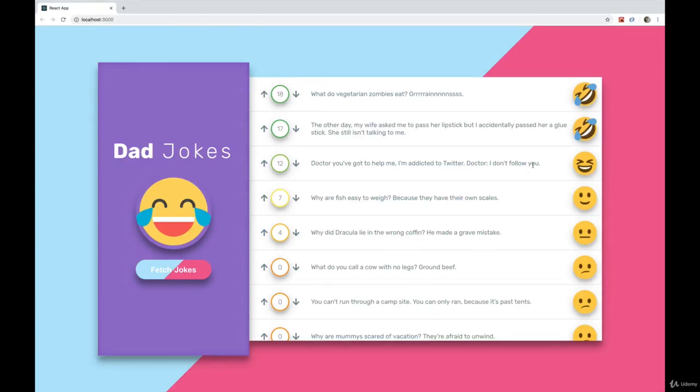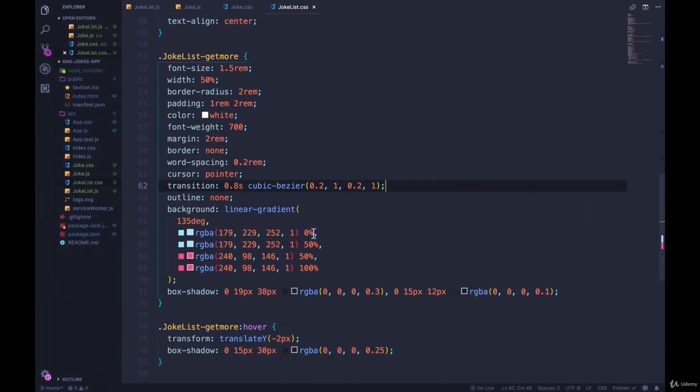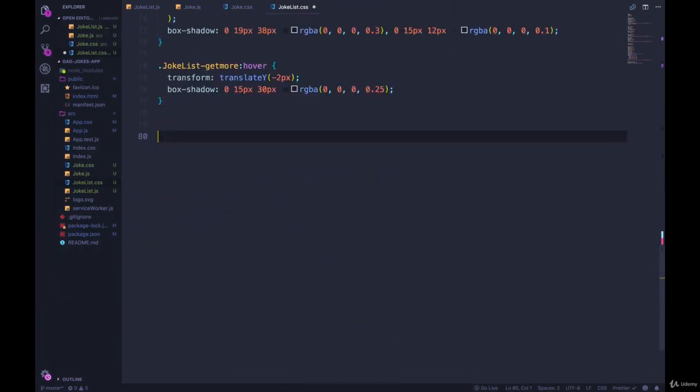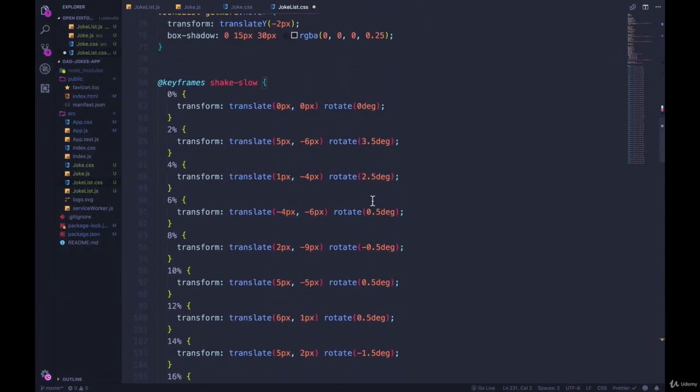Okay, so this is the final video on this dad jokes thing. We're going to make this animate a bit, make it shake, it looks sort of like it's laughing, and then also add some hover effects to the arrows, as well as these icons here, minor things, nothing to do with React. So for the shaking, I actually found a great CodePen that had a bunch of shaking animations.